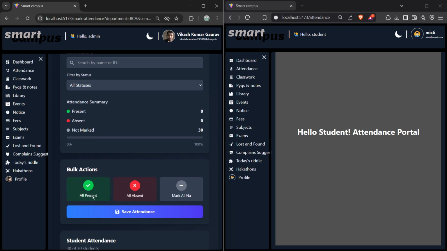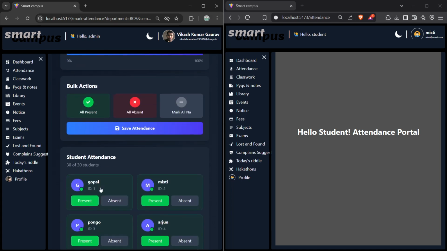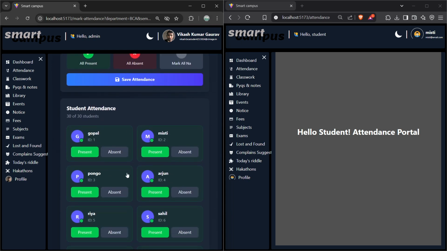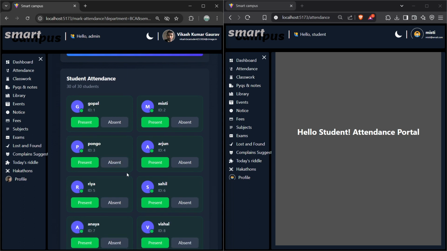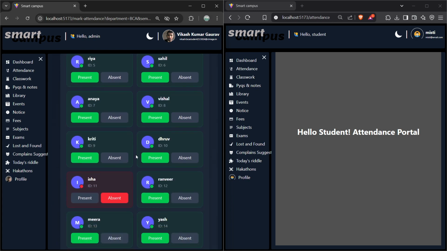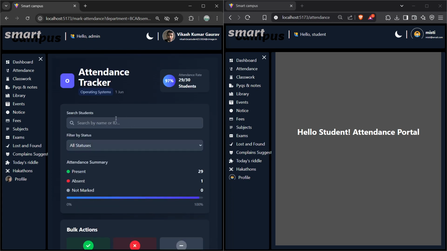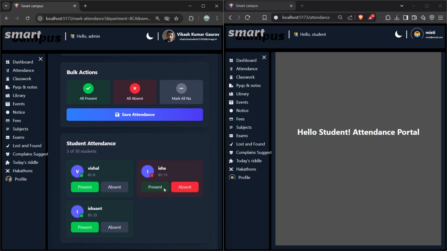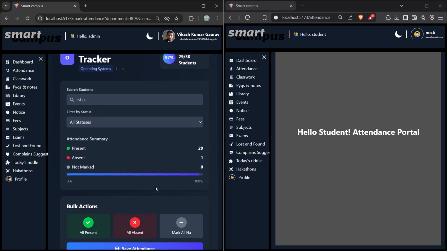Let's assume I have marked everyone present, but one student, Isa, is absent. If the collection is large, say I have 150 students instead of 30, finding Isa is complex. So I have added a search student panel where I can search for Isa, and boom, Isa is here. You can directly mark present or absent on the basis of search.